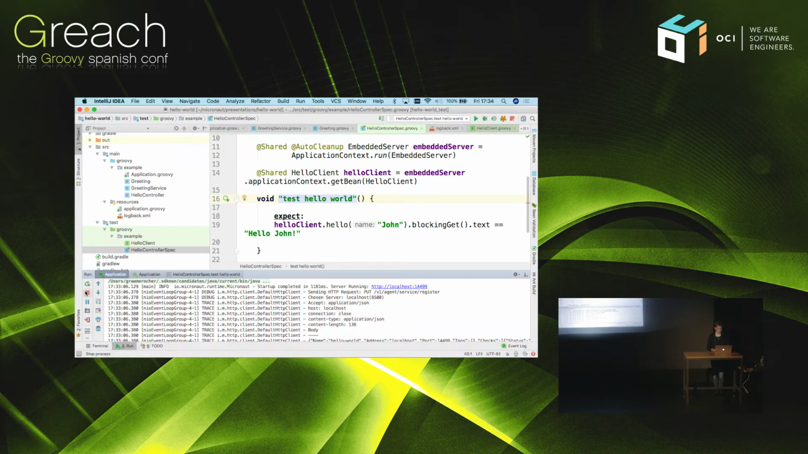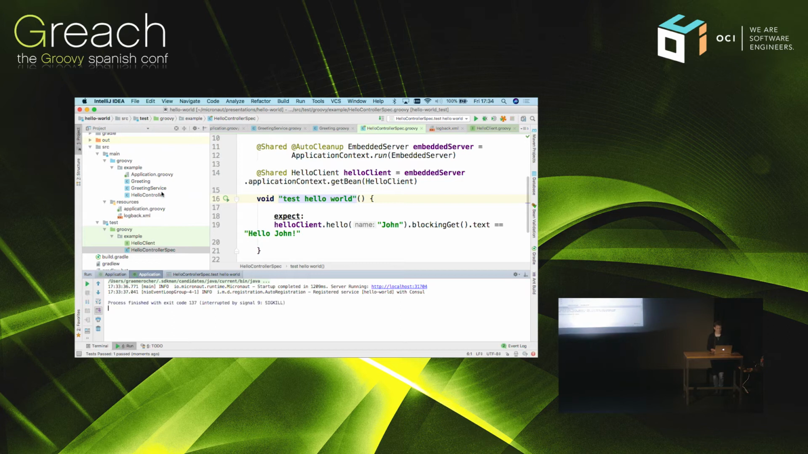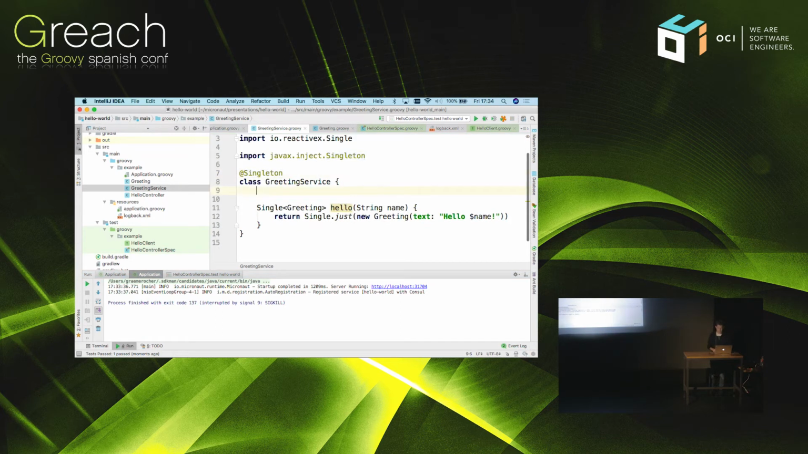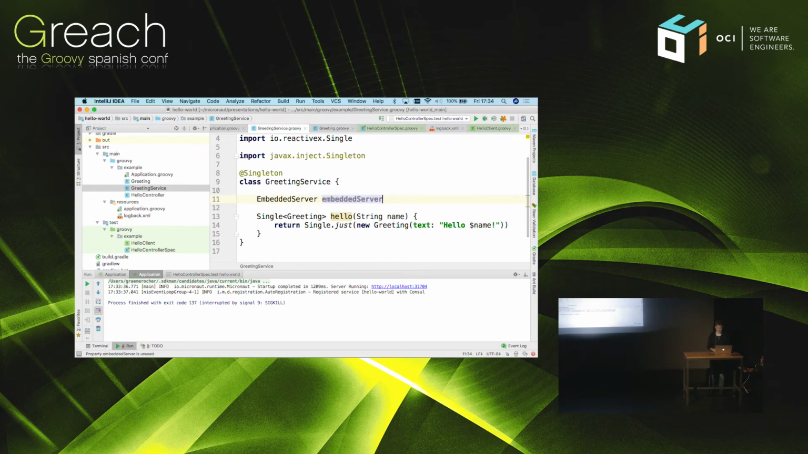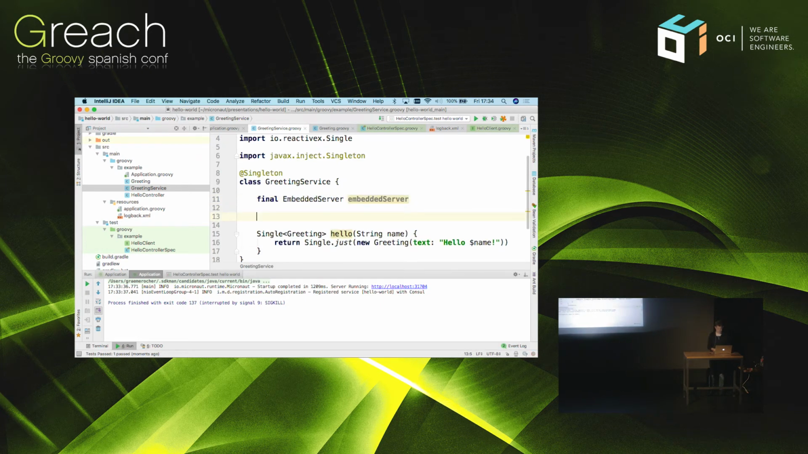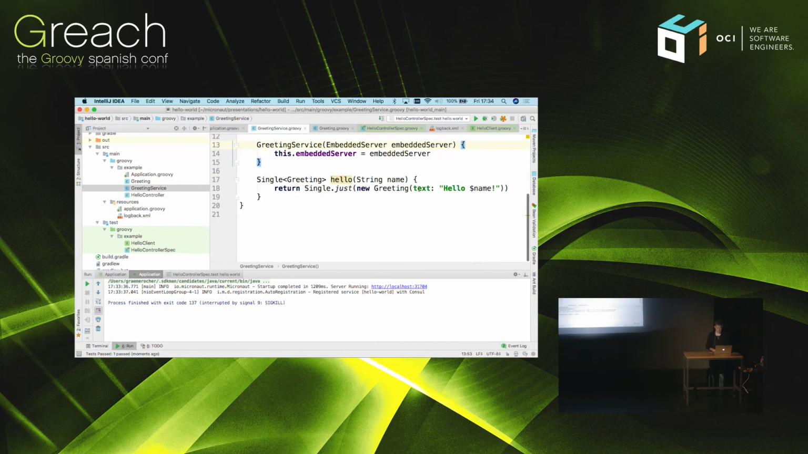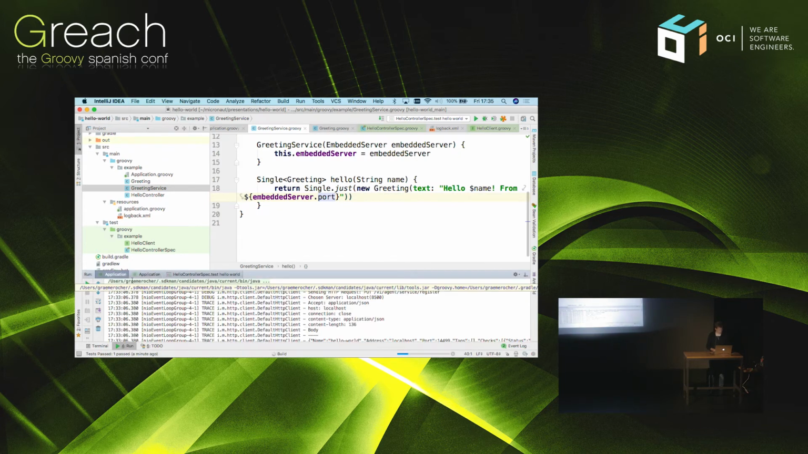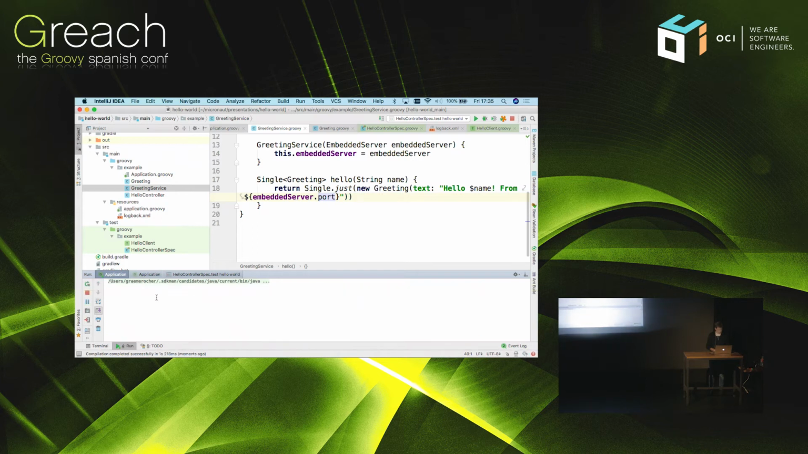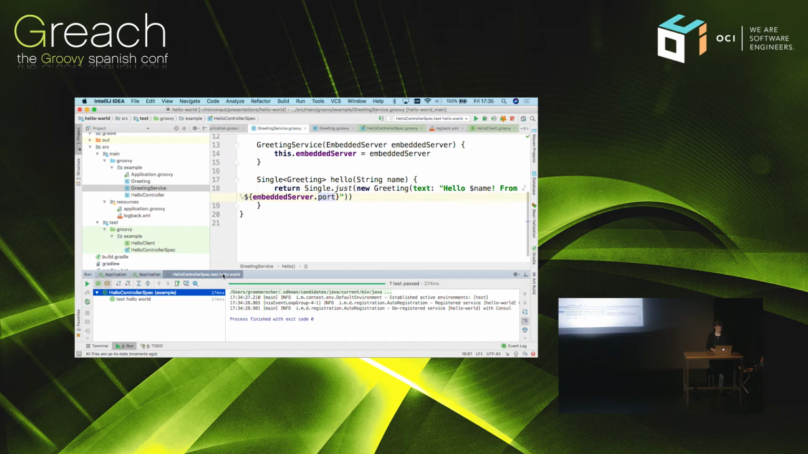An interesting test would be to actually modify my greeting service over here, and let's inject the embedded server that Micronaut has. We're going to inject it in there, and we're going to say this is a greeting from embedded server port, so from a particular port. Yeah. So we got two of them, and now if I run my two Hello World servers again. So I got two of them running, and then I go to my test here.